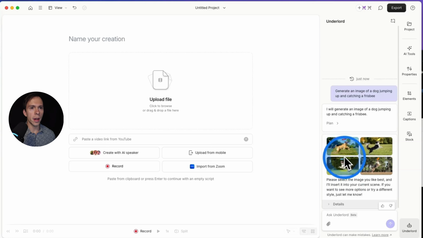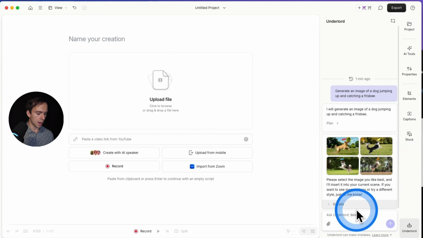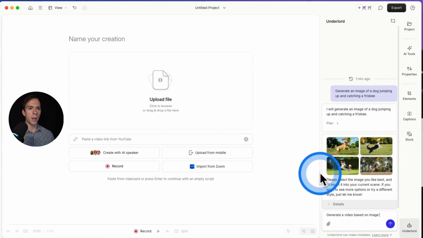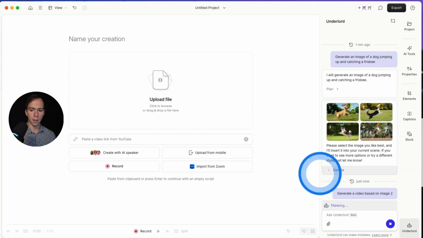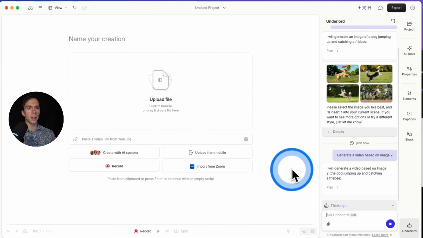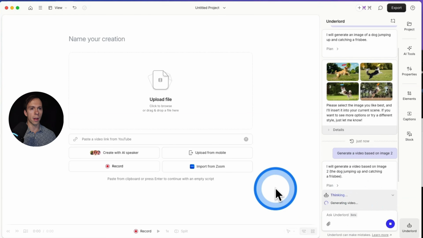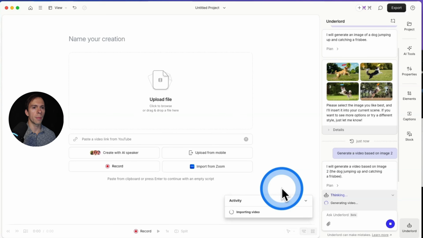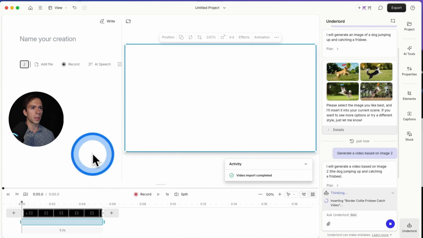And so it created 4 different images for me to choose from. They're labeled 1, 2, 3, 4. And I like number 2. So what I'm gonna say next is generate a video based on image 2. I hit send. Underlord says I'll generate a video based on image 2, and it's thinking about it. It will take a minute or 2 here. And you can see it's starting to say importing video, video import completed. And in just a moment, we'll see it here in the project.